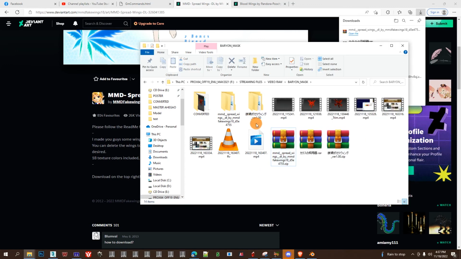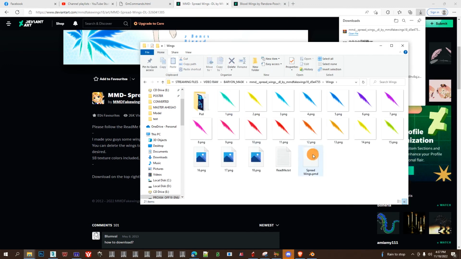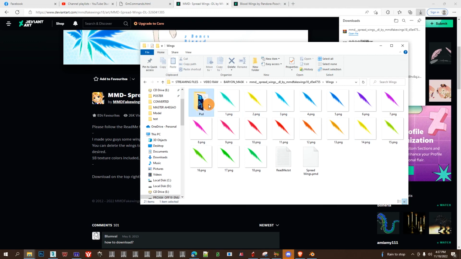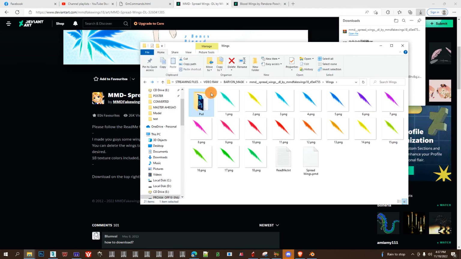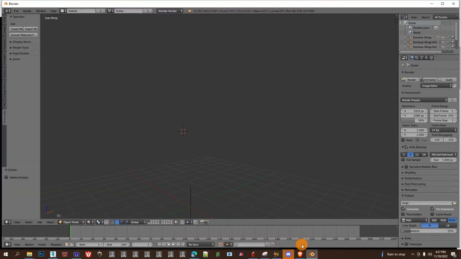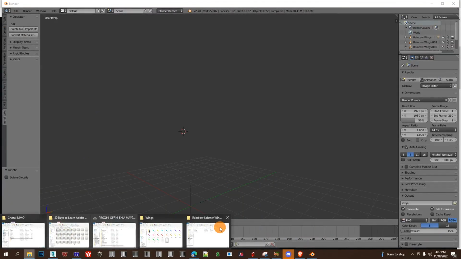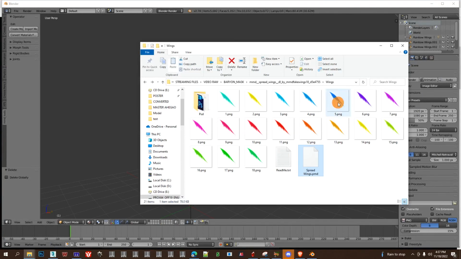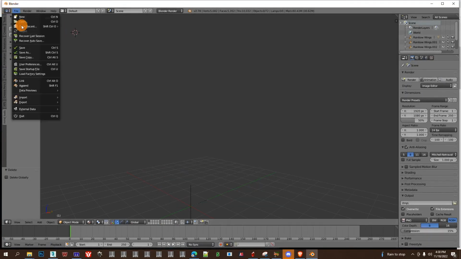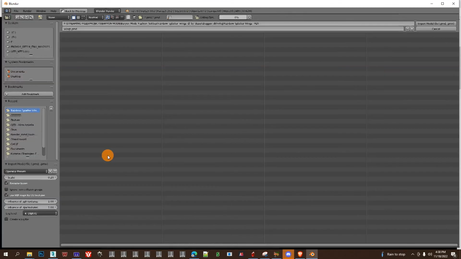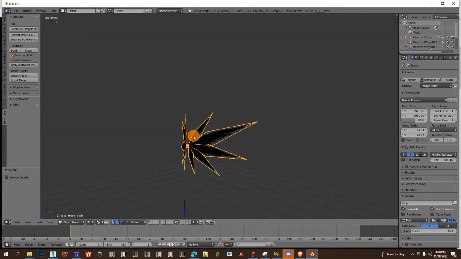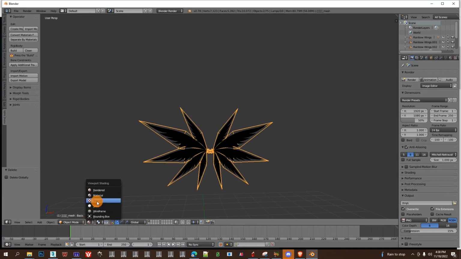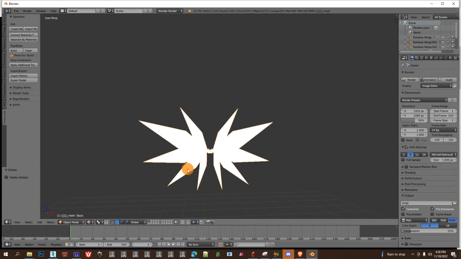Okay, so after we extract it, let's see what the file is. MQO. Where the heck is the PMD? Oh, there we go. So this is the PMD file. Let's go ahead and pull up our Blender. Let's just get the path of this and import it. Import PMD or PMX. Okay, let's try to view it with the texture.